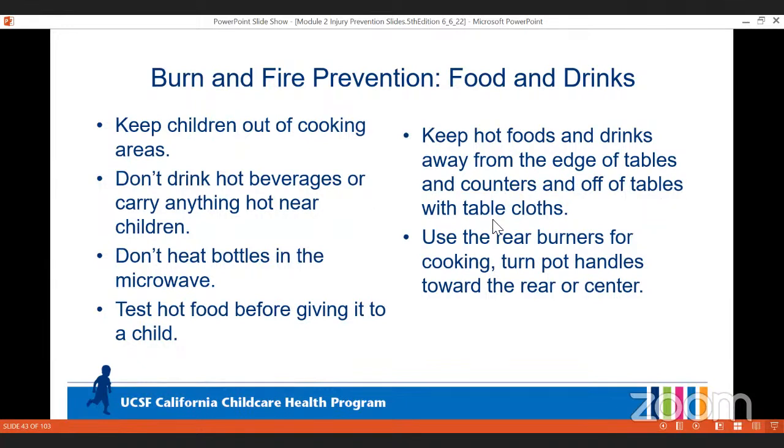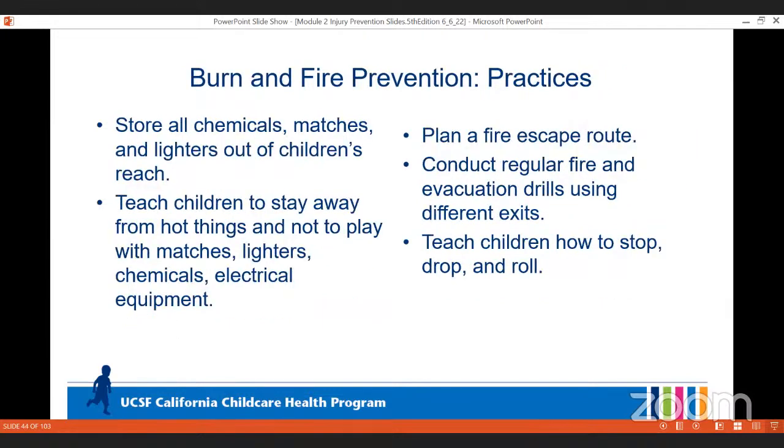Counter off tables with tablecloths. Use the rear burner for cooking. Turn hot handles toward the rear or center. So when you have your burners, always use the one at the rear because it will be a little bit difficult for them to pull those things to themselves. Store all chemicals, matches and lighters out of reach of children. Teach children to stay away from hot things and not to play with matches, lighters, chemicals, electric equipment. Always tell them the danger involved.